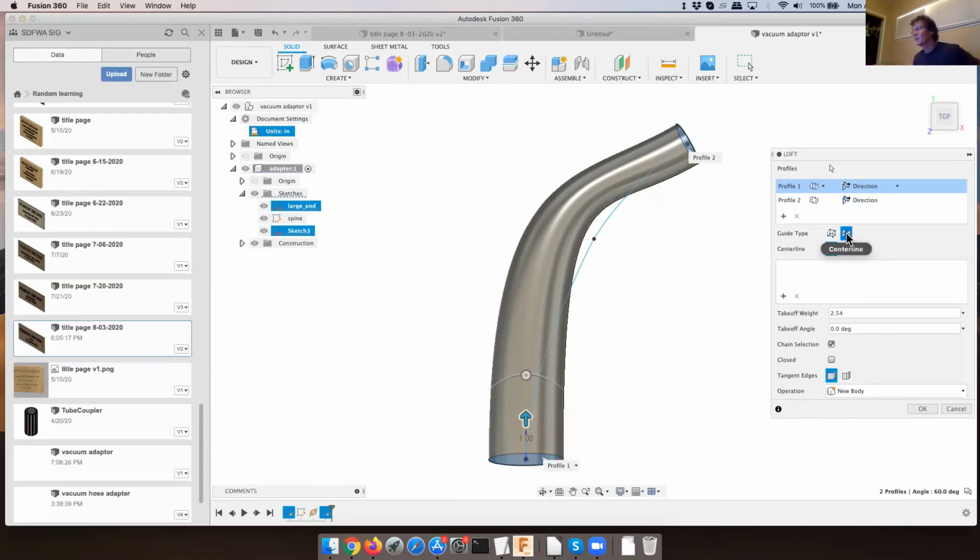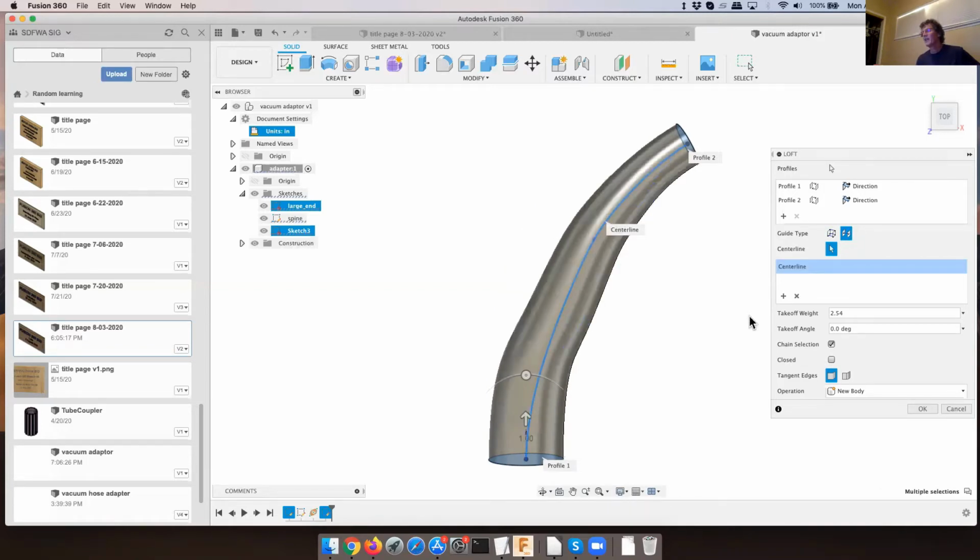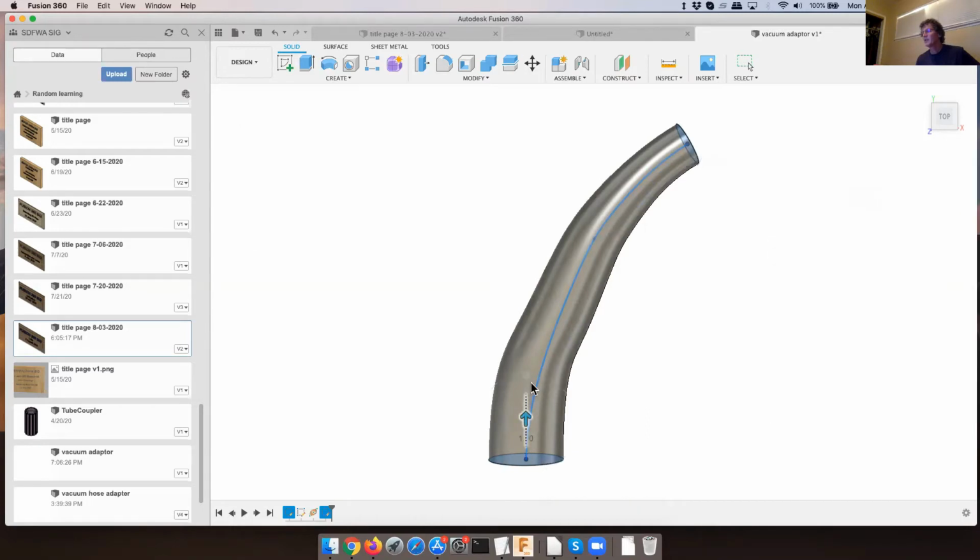This, you can tell from how we sketched it, is a center line. A rail touches the edge of the profile, it touches the profile. Each profile in the loft has to be touched by a regular rail. But the center line behaves like a center line. So we're going to grab this guy as a center line, and now it's going to follow that center line. Now the takeoff weight is really just influencing the thickness.